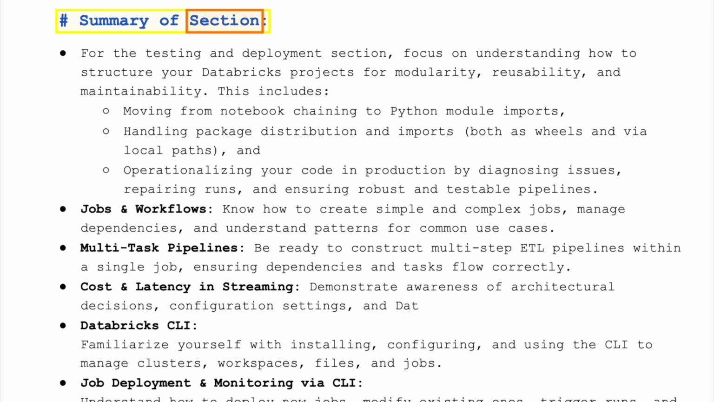Summary of section. For the testing and deployment section, focus on understanding how to structure your Databricks projects for modularity, reusability, and maintainability. This includes moving from notebook chaining to Python module imports, handling package distribution and imports, both as wheels and via local paths, and operationalizing your code in production by diagnosing issues, repairing runs, and ensuring robust and testable pipelines.